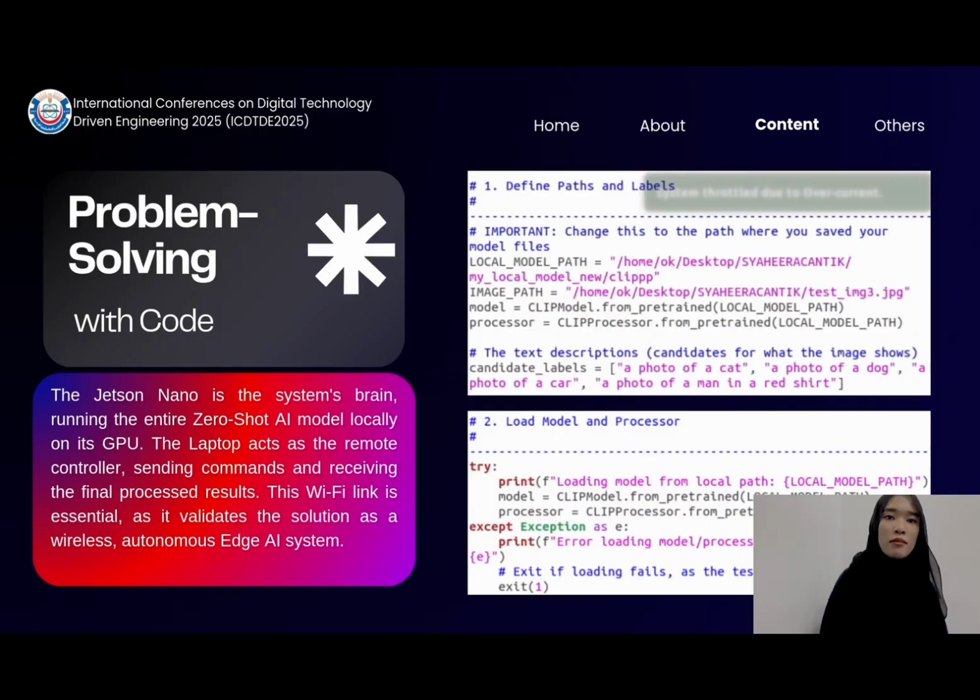So, the code snippets confirm I successfully defined parts and loaded the pre-trained CLIP model. This VLM is the core technology that enables our flexible zero-shot detection, proving that my optimized and intelligent model is fully operational on the edge device.